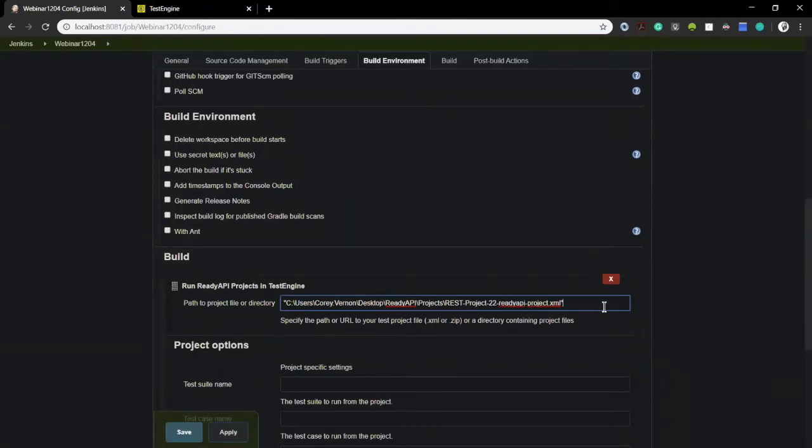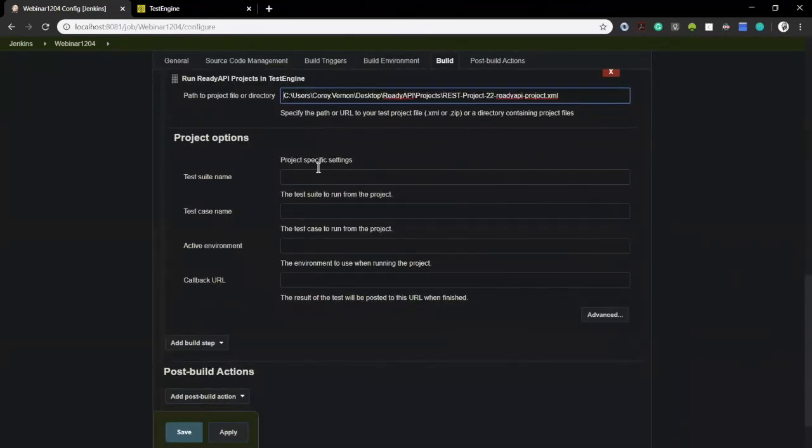We can insert the path here. We can also specify the individual test suite if we want to run a specific test suite, or we can run all of the test suites. The same goes for test cases or different environments that we might want to automate.